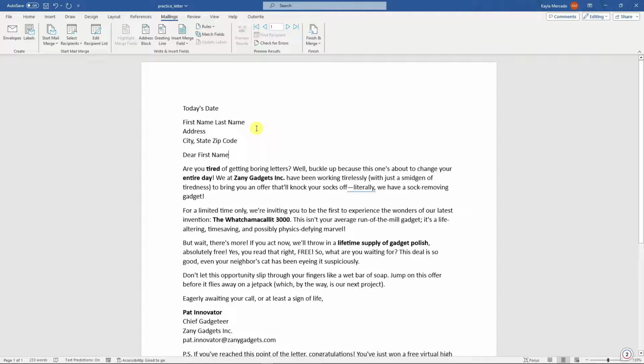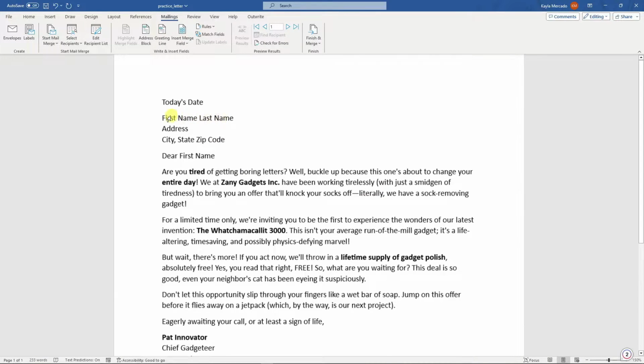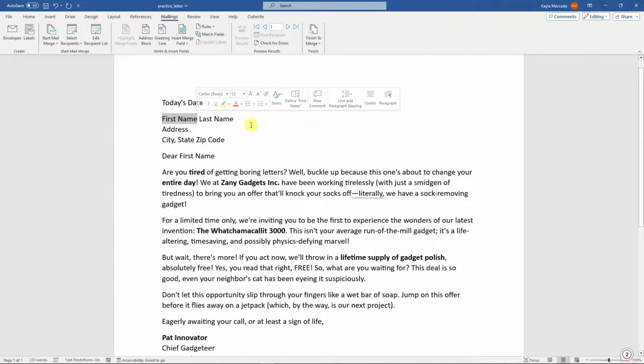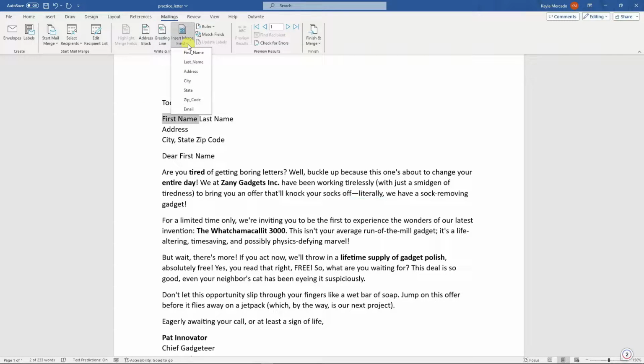Next up, since we already have our recipients, or rather our data from Excel, we're going to edit our mail merge. So for this one, you're going to see first name here. There are a few ways to work on this one. You can either click on or hover first name, and then with this one, you can insert merge field. That is the first name right there. However, there is a faster way on doing this.